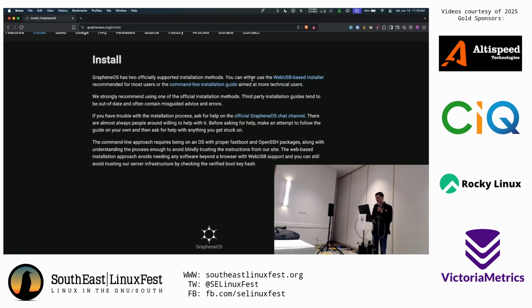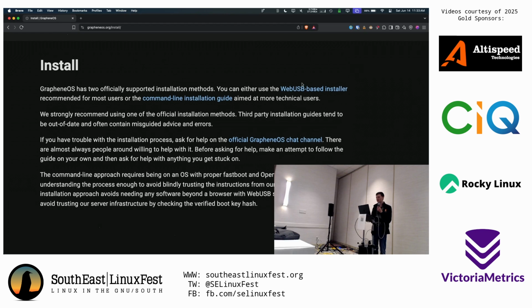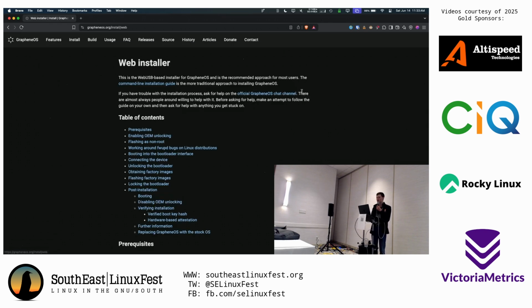From this page, you'll want to select probably the WebUSB-based installer. That's recommended for most users, and that'll be the easiest for you. There is a command line installation guide if you want to install it through the command line as well. That one is a lot more difficult and is prone to more error. So I just recommend using the web-based installer, the USB-based installer. And this does require a Chromium-based browser, either on the desktop or on the phone.